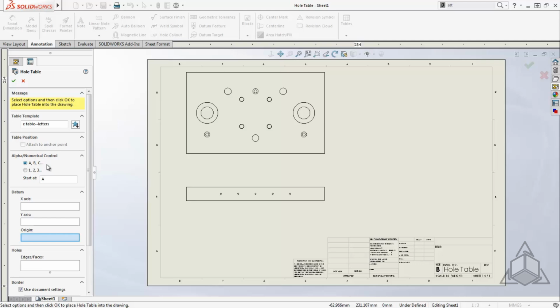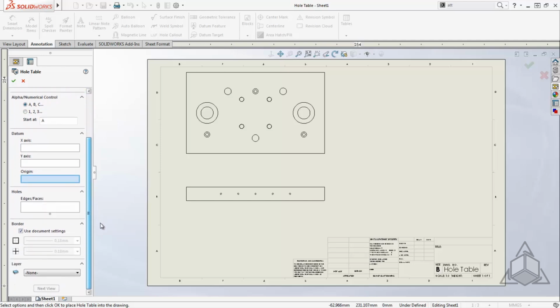Next, you can tell how you want to label your holes. You can either have alpha or numeric control. Then we're going to select our datum. So it's looking for kind of an origin, and then you can choose which direction the X and Y axis is going. So our origin, we're going to choose this corner of our part. You'd see it throws in the X and Y. If this is good, then you don't have to fill out either of these boxes. If you wanted to flip them, then you could select an edge to create the X. We'll flip that back.